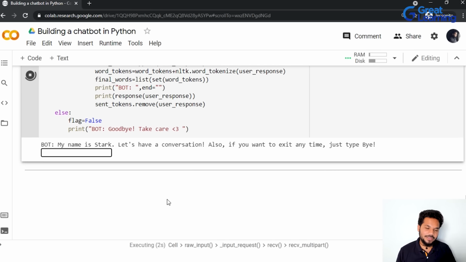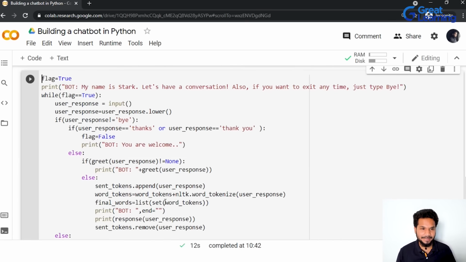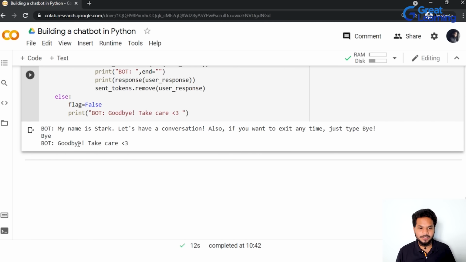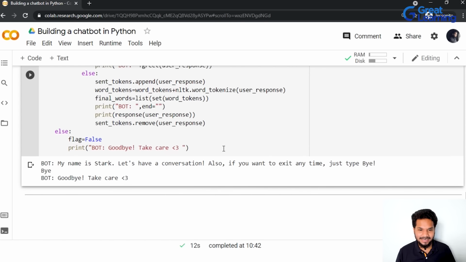Now the piece of code is run. Let me just read what it says. It says, my name is Stark, let's have a conversation. Also, if you want to exit anytime, just type bye. Well, let's just see if the exit thing works, right? I'll just type in bye. As soon as I typed bye, it says goodbye, take care, and a small heart. That part of the code is right here, right? So when I said bye, it understands that this person wants to leave.